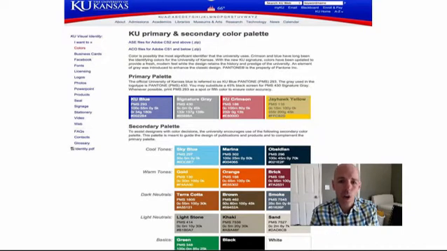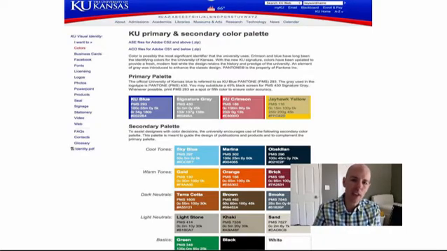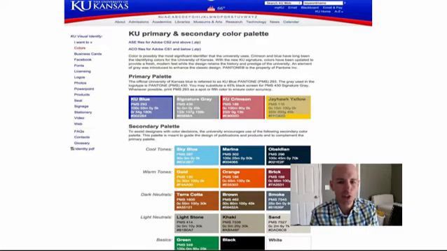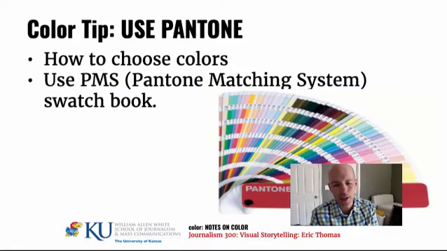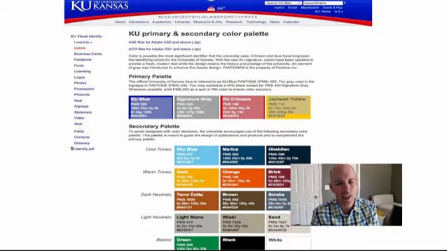So all of these kind of colors have an expression, and the expression is PMS. So if you look at the KU primary and secondary color palette here, right, you'll see that underneath the KU blue here, it says PMS 293. That tells you that when you go to this color matching book, if you went and found PMS 293, it would be the exact same blue that you see in printed KU materials.